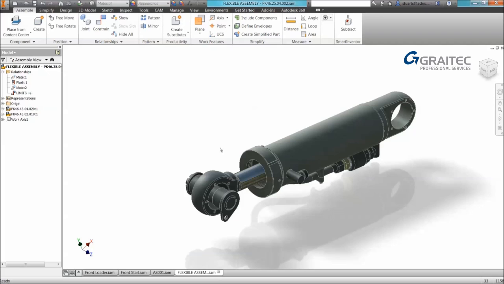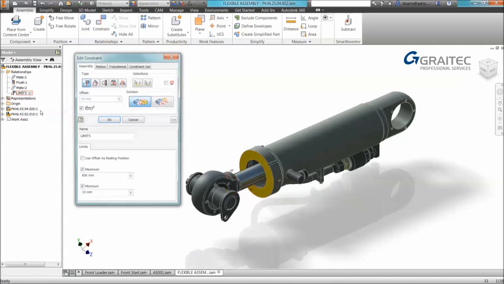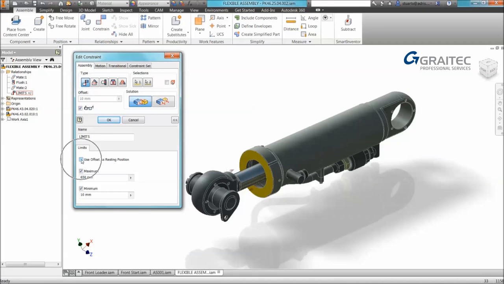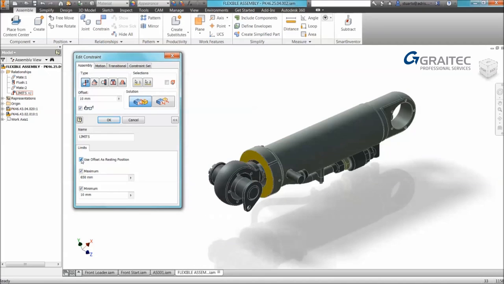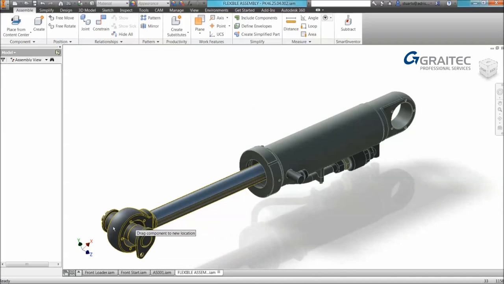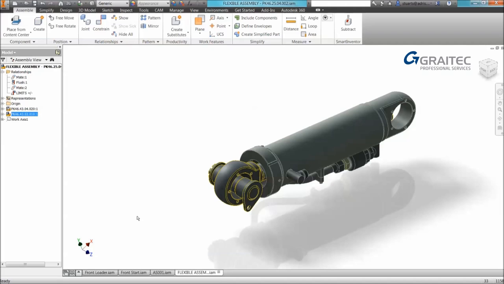So you may want it to be flexible, but you always want it to return to a set position so it doesn't affect things. Or you may have a natural resting position for a device. So simply when you're creating or editing the constraint, you can tick this box, which is use offset as resting position. So what that means is, in the offset section of our constraint dialog, we can specify what is the resting position, which in this example I've set to 10, which means I can move it between the specified values. If I release it, it goes to the resting position. So again, just a quick tip there.